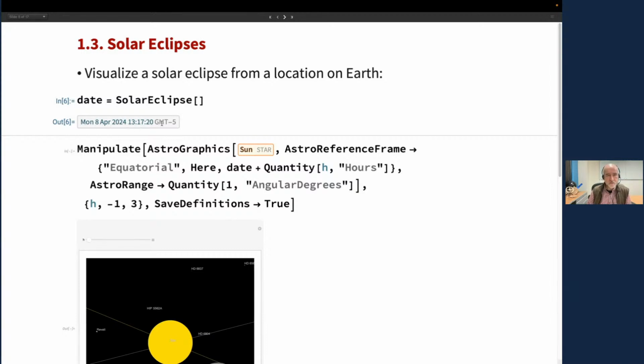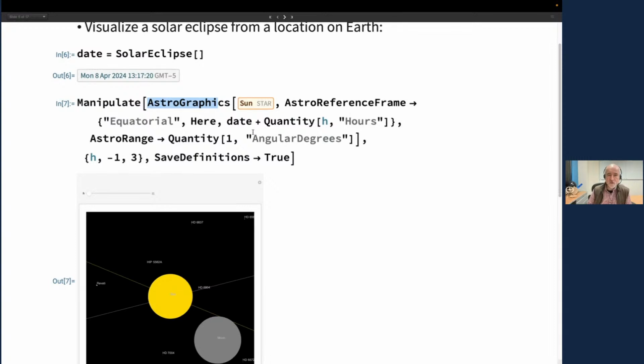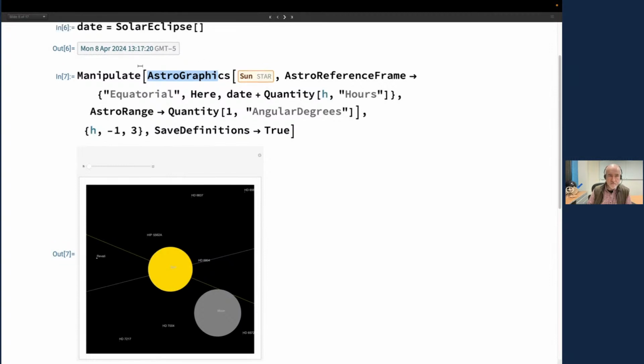And this is computing the date, the exact moment, the exact second of the maximum eclipse, which is the moment in which the axis of the shadow produced by the moon gets closest to the center of the Earth. For example, we can now do again an AstroGraphics. Now we are centering at the sun. We have the reference frame being equatorial, and we specify that we want to look at that position at that instant. And so we move from -1 hour to 3 hours after this instant.